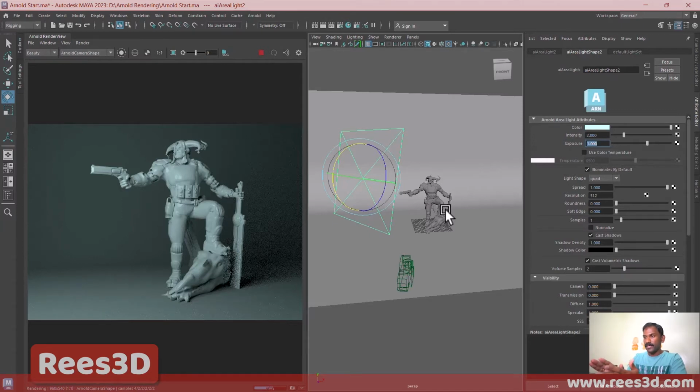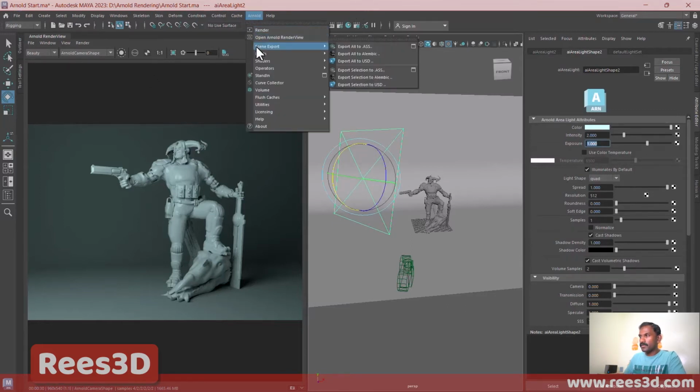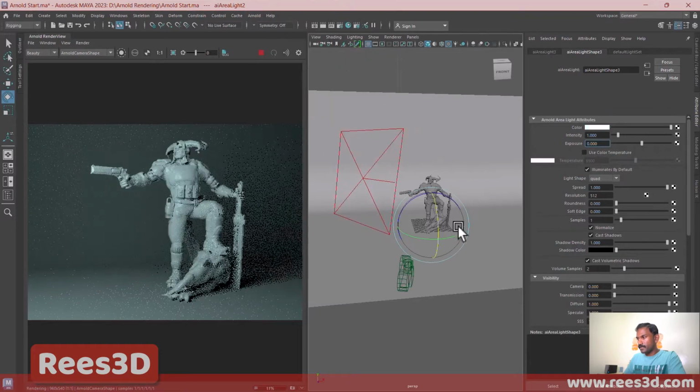So the left side of the character for us is brighter compared to the right side, but we also want the right side to have a bit more light just to illuminate the darker areas, right? So for that, I'm going to create one more light here. So let's go to Arnold Lights, Area Light.